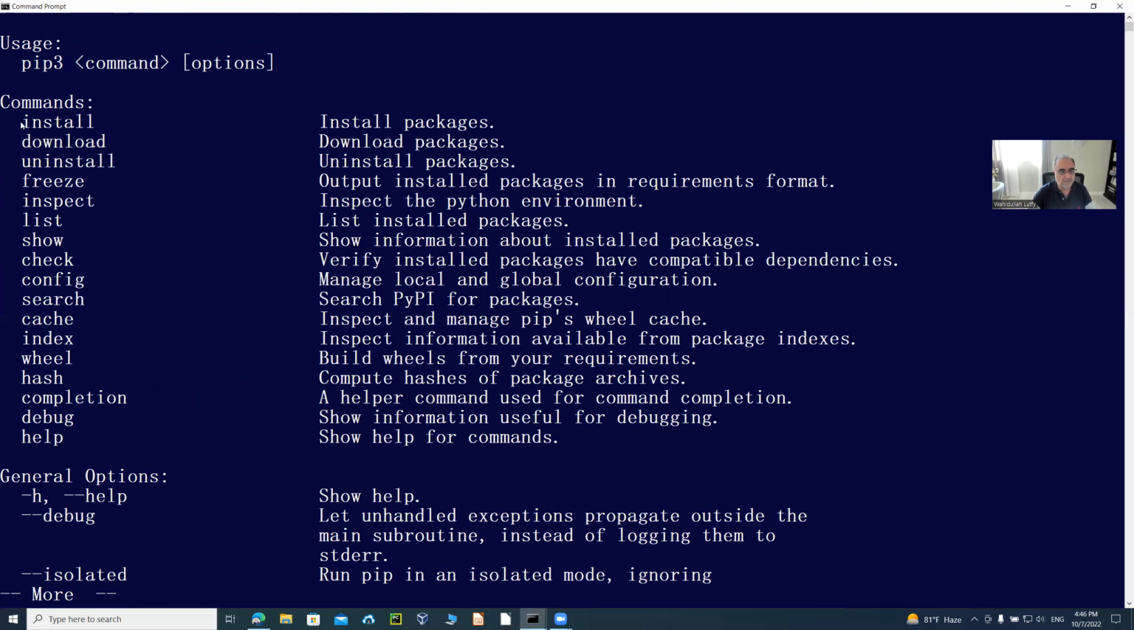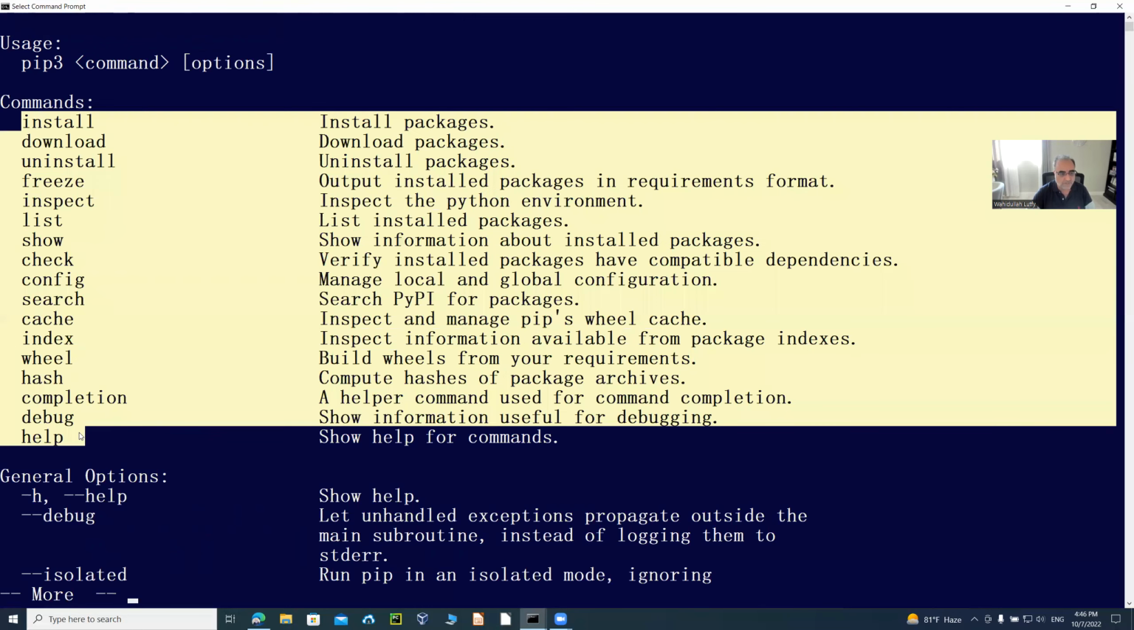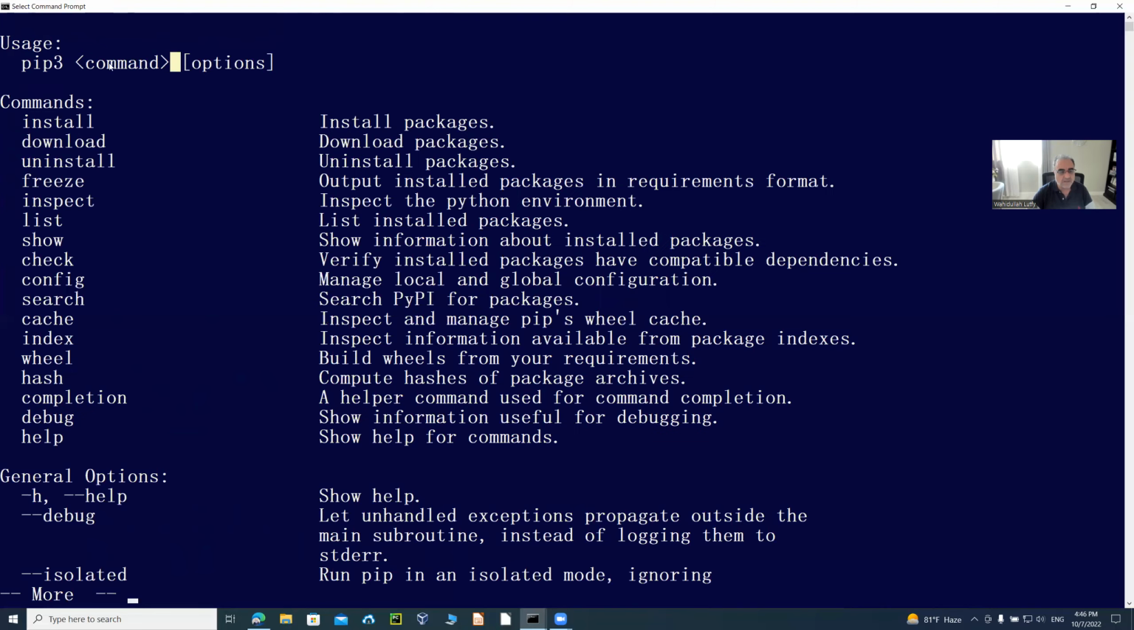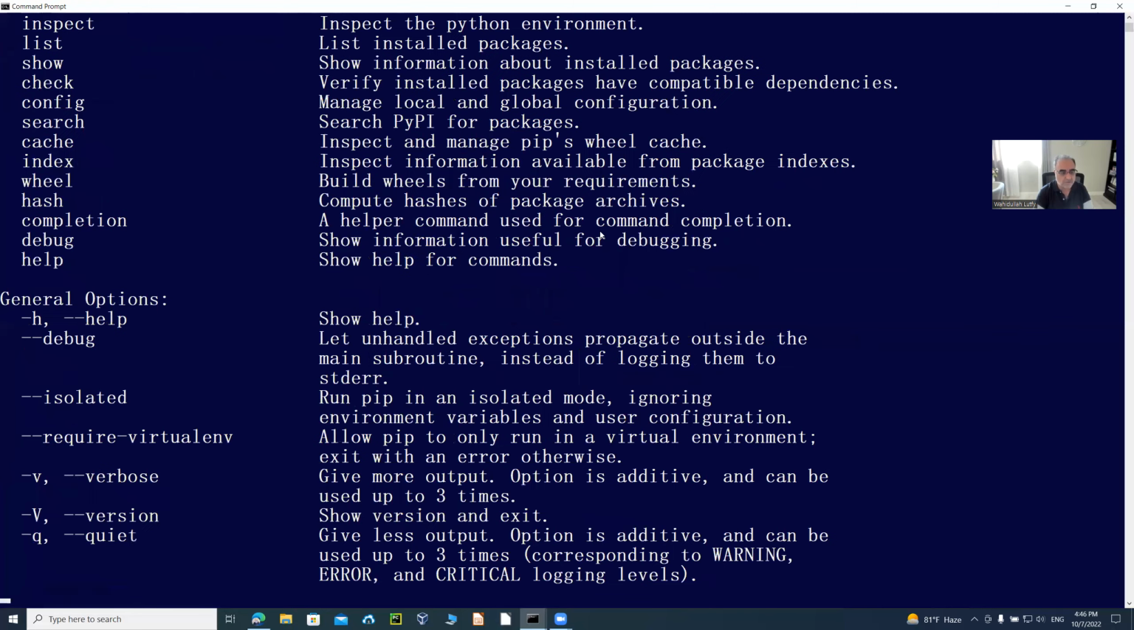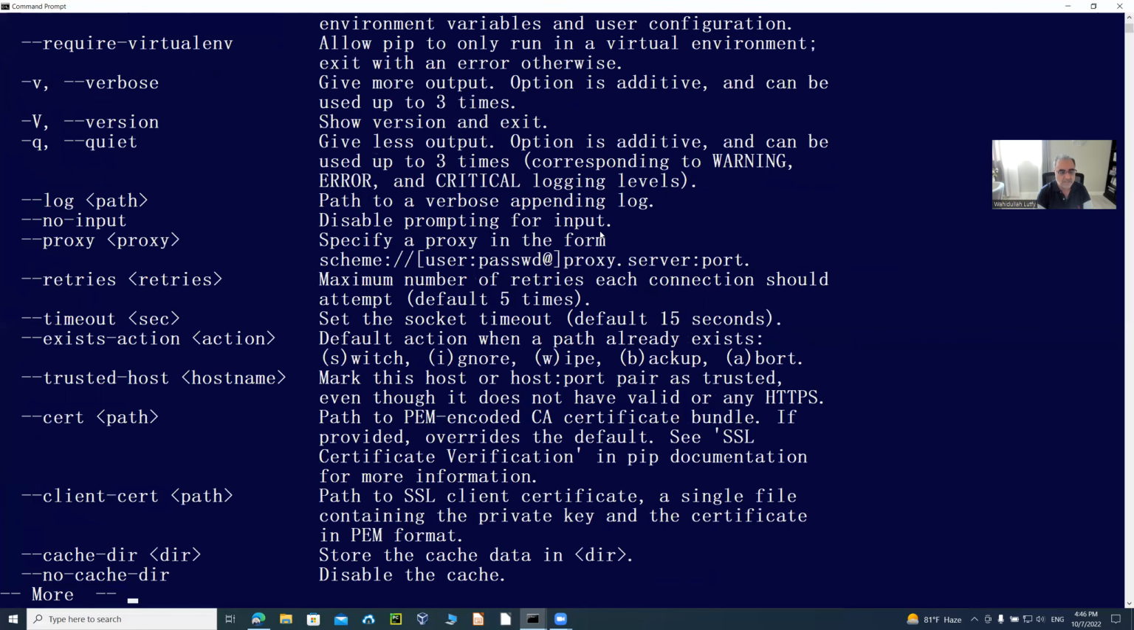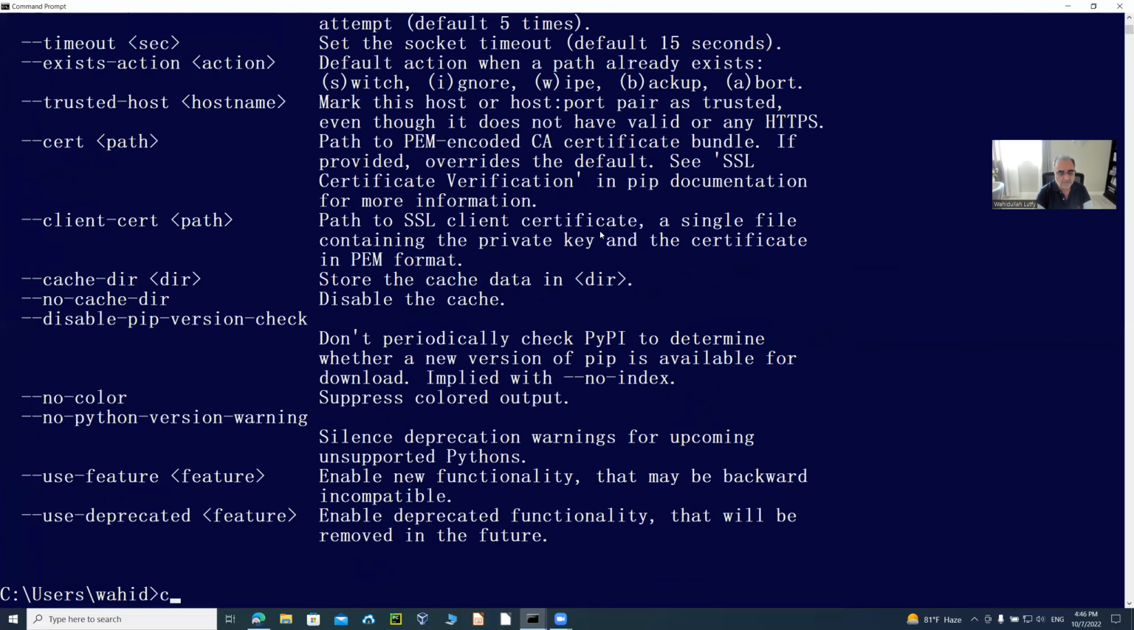Notice the usage syntax is followed by the command. The command would be any of these options, and then any of those commands, and then the options or any of those flags that you put after, or the name of the Python package that you want to install or uninstall or download or list or show, and so on. So let's just go through this list just to see the entire list here.